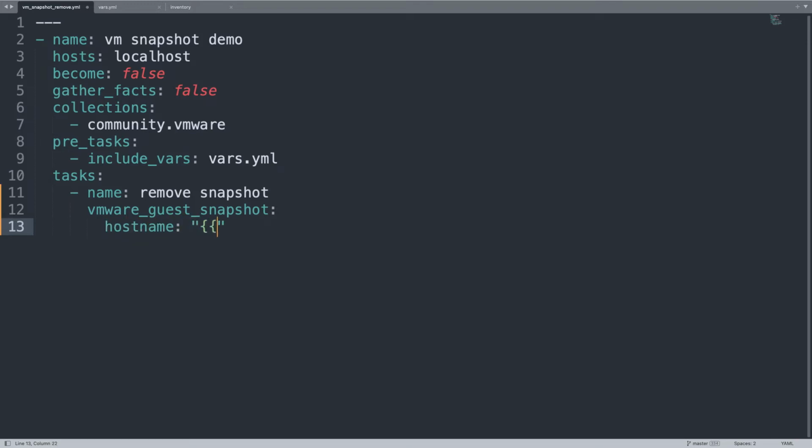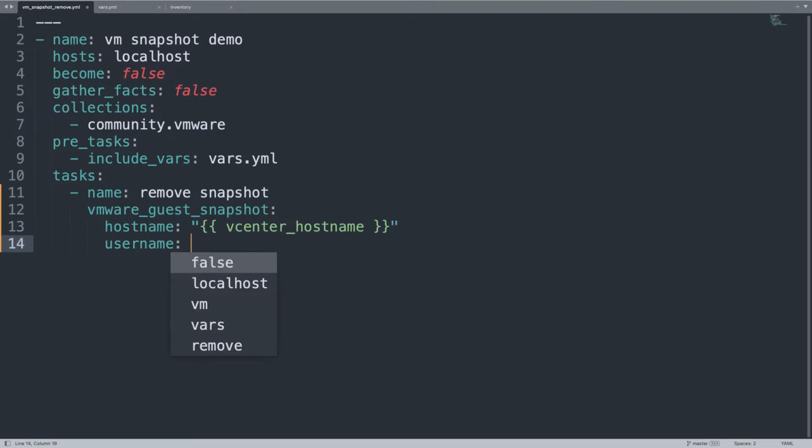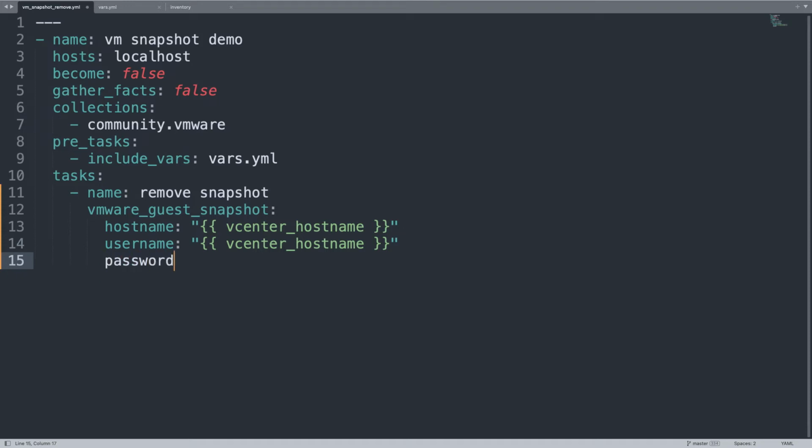Now, the boring part. Let me define all the credentials. First of all, the hostname, in my case, is saved under the variable vcenter_hostname. Then username, same story, vcenter_username. And what else? The password. We always need a password. So in this case, it's stored under vcenter_password.